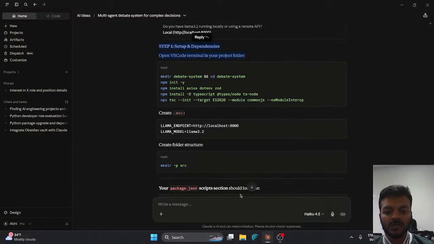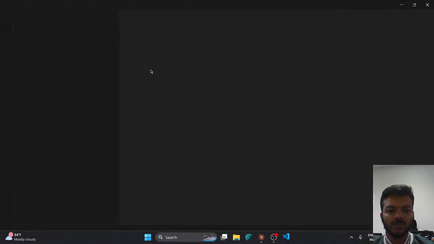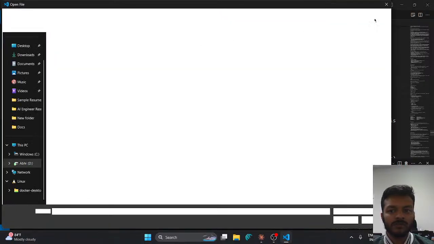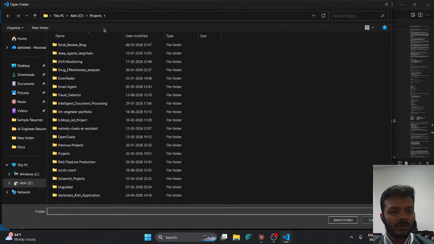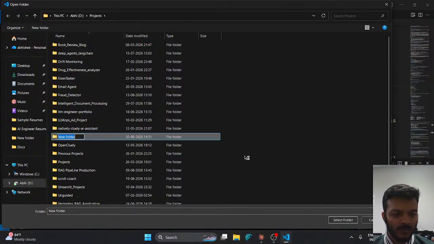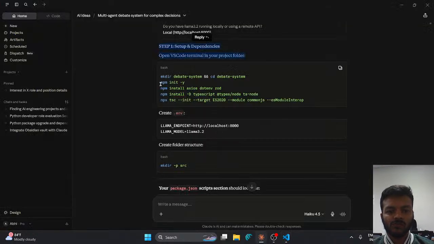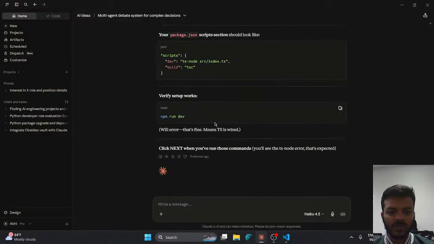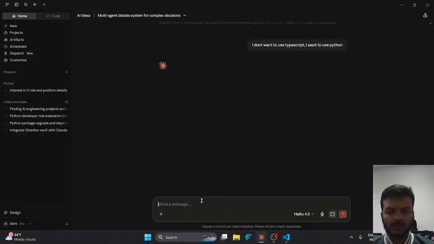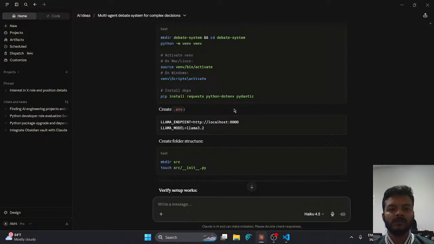Step one is setting up the dependencies. Open VS Code, open this folder. Okay, debate system. We selected this folder. Now npm init -y. TypeScript. Why are we using TypeScript? I want to use Python. I don't want to use TypeScript. I want to use Python. Okay, so now it's done.